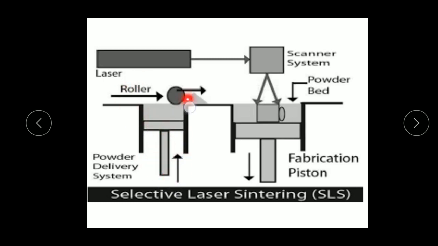Here there are roller supporters. These rollers carry the raw material and feed it into bed 2. Now at the top of bed 2 there is a scanner. This scanner scans these raw materials, and due to the hot laser these materials get fused to create the required design and shape.